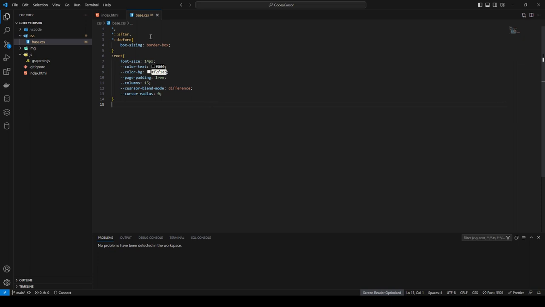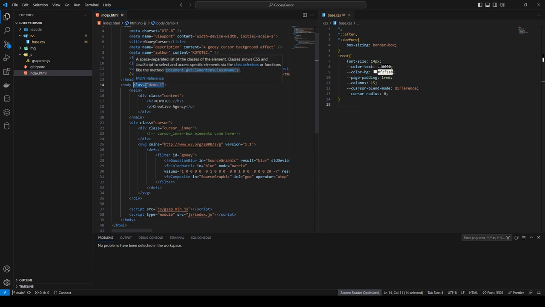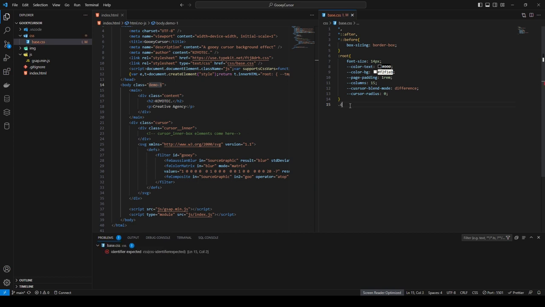So first of all, let me split this window. So guys, the reason I have a class right here on the body section is that we have different demos for this cursor animation. So what we're gonna do right now is work on our class demo. You have the ability to put all these properties on the body section, but as I told you guys, I have different demos, so this is why I'm gonna work with this one.